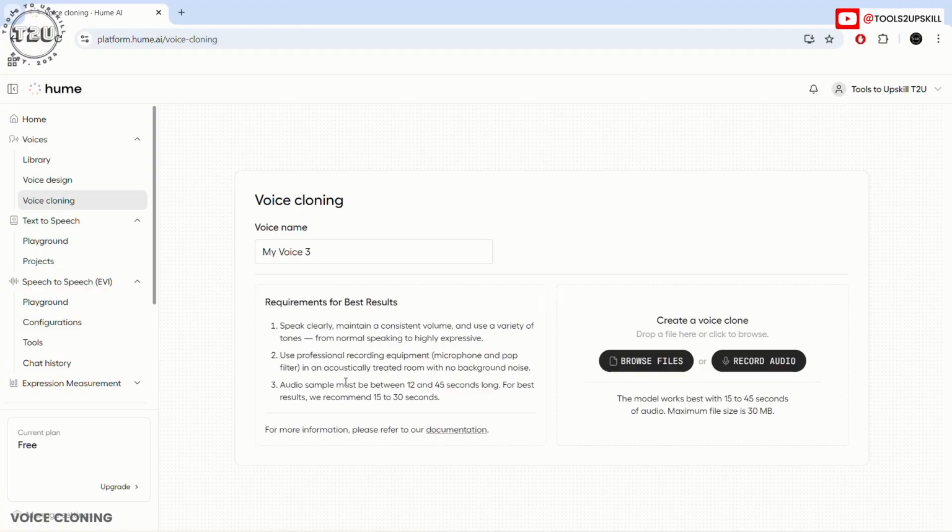Anyhow, now look at the requirements for best results. It should be an audio sample between 12 to 45 seconds. Best is between 15 to 30. Use professional recording equipment so that there is no background noise. So the clearer the voice, the better will be its cloning. Speak clearly, maintain a consistent volume, and use a variety of tones from normal speaking to highly expressive.